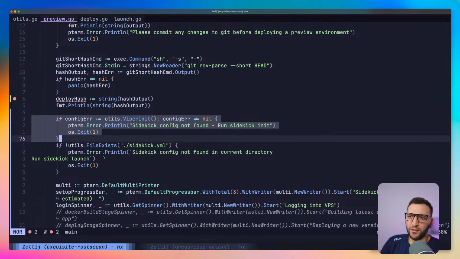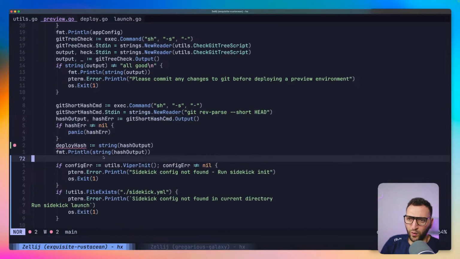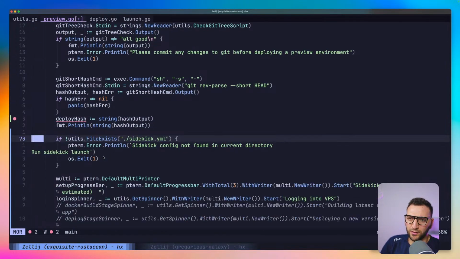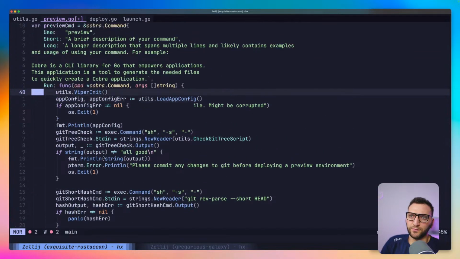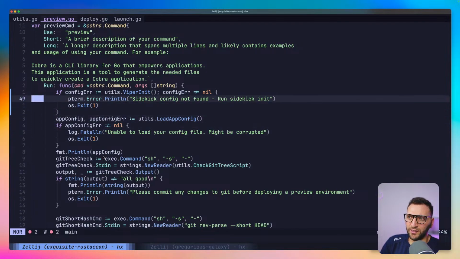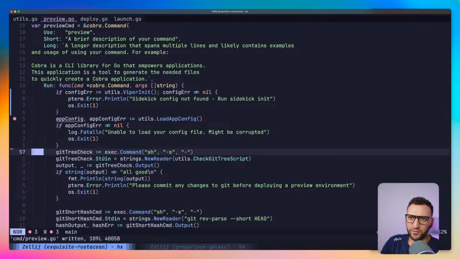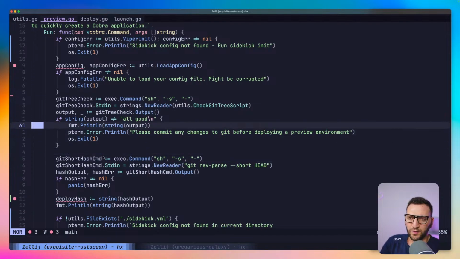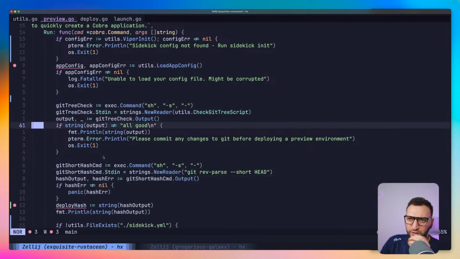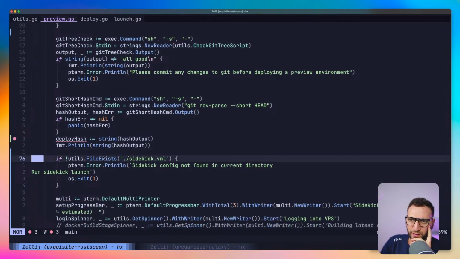What are you doing here? I think we already did that up here. Viber init yet, right? Okay, cool. Actually, just copy this. Yes, like that. I mean, if that is the case, because you wouldn't be very smart to do that, but it's fine. We don't need that anymore. Okay, and then we are simply just checking the tree, getting the hash, getting the deploy hash.